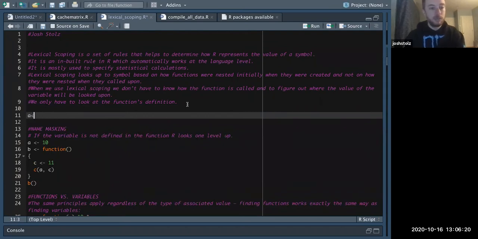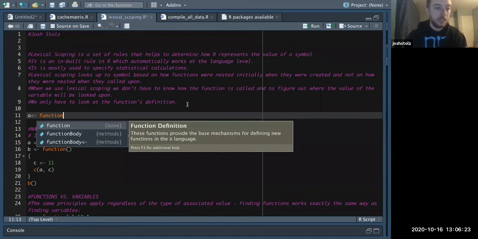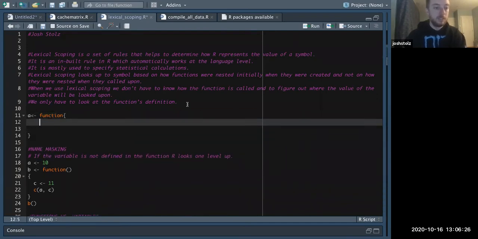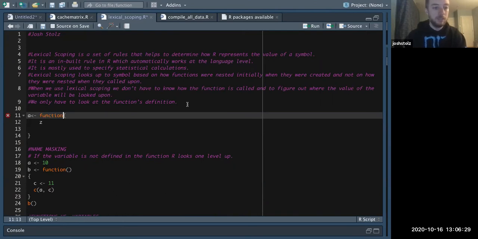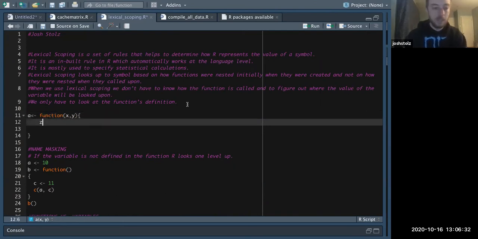If we had A equals function of X and Y, and then we have Z plus X plus Y. In this function, we define X and Y. However, Z is coming from our environment. We haven't defined it within the function. And so to know what Z is going to be in our output, that's where you would use lexical scoping to know where R is going to go to get Z.